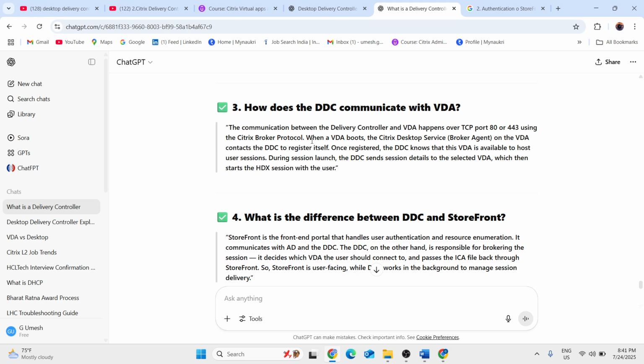The communication goes through port 80 or 443 using the Citrix broker protocol. When the VDA boots, the Citrix desktop service, the broker agent, contacts the DDC and registers itself. Once registered, the DDC knows the VDA is available to host the user session. During the session launch, the DDC sends the session details and selects the VDA which starts the HDX session with the user.